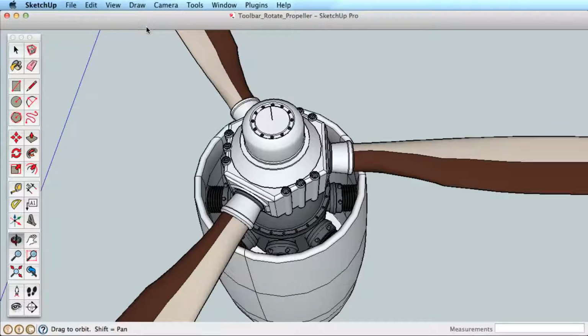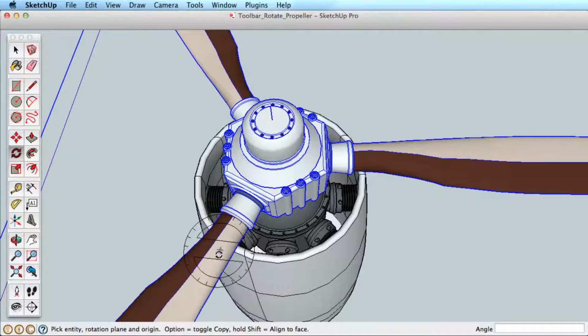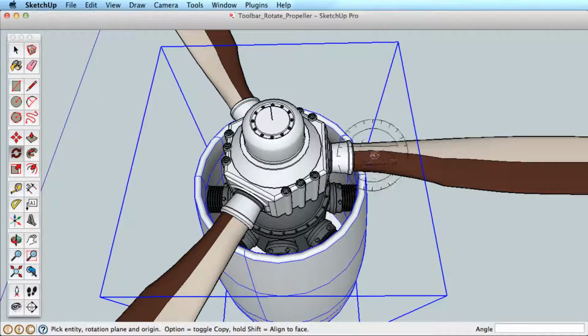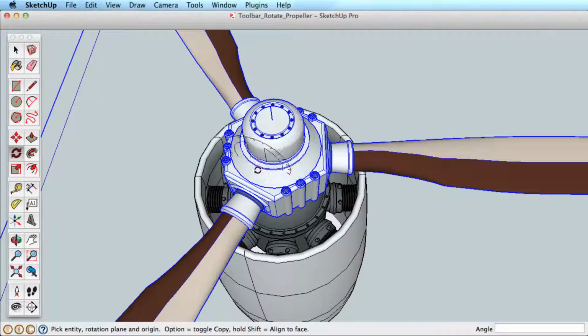Let's explore the Rotate tool using some examples to illustrate how it works. When you pick the Rotate tool, the icon orients itself to any surface that you hover over. Using the Rotate tool involves 3 clicks of the mouse. Let's explore how this works.